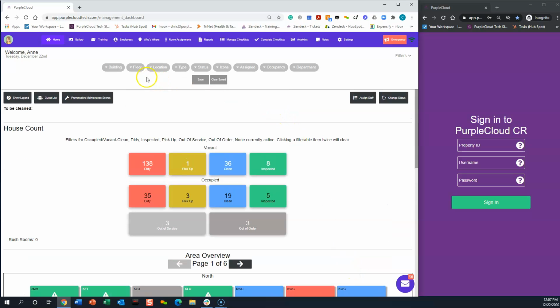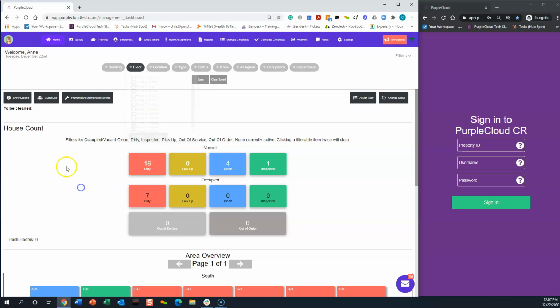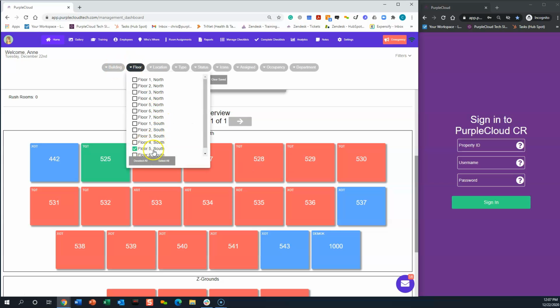All right. Moving on, we have floors. If you only want to see particular rooms on certain floors, you can deselect all and select the floor that you would like to see. If you check your area overview, now I only see the rooms that correlate to floor number 5.